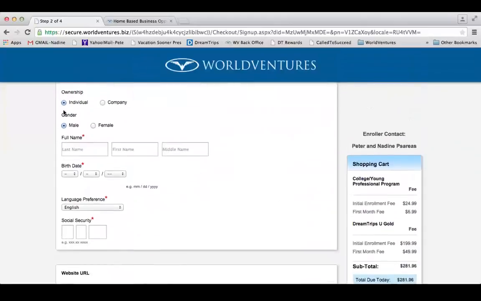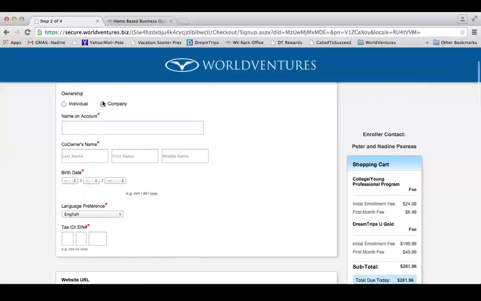And here is where they have to make a choice. If they click Individual, they'll have to put in a Social Security number. If they click Company, they will need to put in a tax ID or employer identification number. Okay? At this point, if they're a company, they put the name of their business, and then they put their last name in their first name.